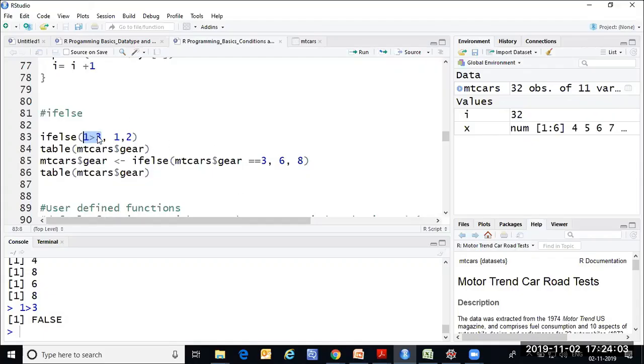ifelse(1 > 3, 1, 2), I'm giving. It means if the condition is true, print the first value. If the condition is false, print the second value. If the condition is false, it prints the second value, right?